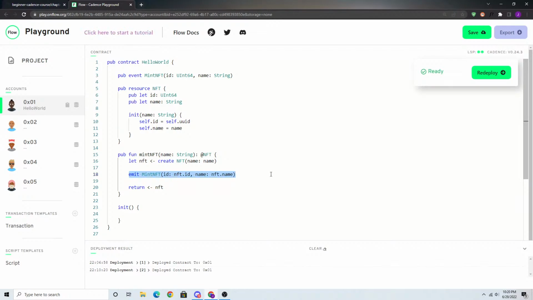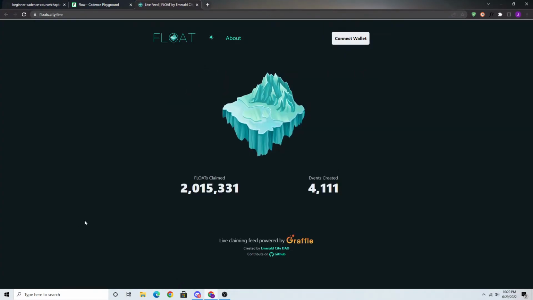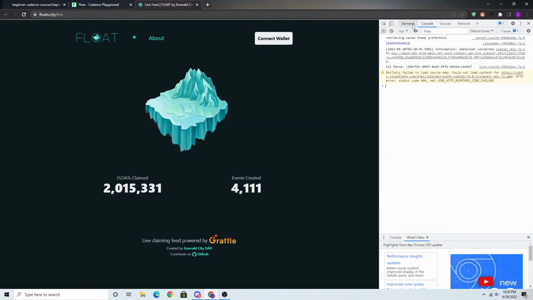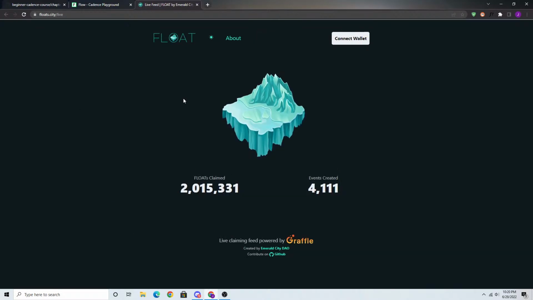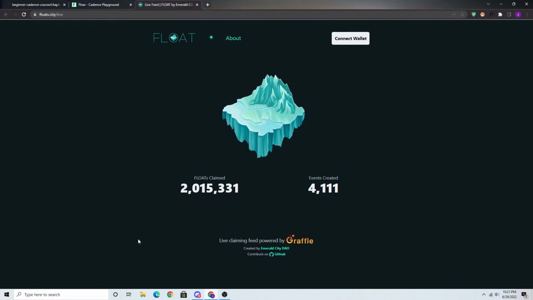A live example of this, if you want to see a real example, is the FLOATs page. If it's working, we got a note that it wasn't working earlier because Flow mainnet was having some issues, but hopefully it starts working again. If you've ever visited the live FLOAT page, you'll probably have noticed that FLOATs fly up through the screen, right?